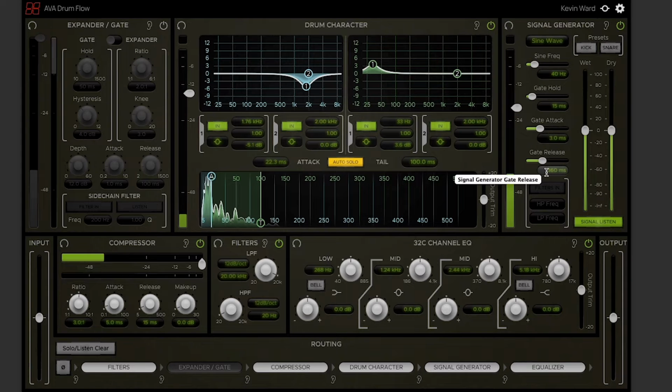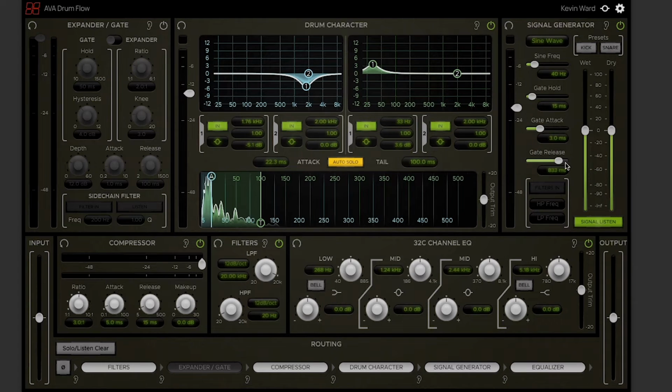Okay, now we've got that little thud sound going on, which 40 hertz is a good place for kick drums. But what we're gonna do is we're gonna extend the gate release all the way until we get kind of an 808 sound.